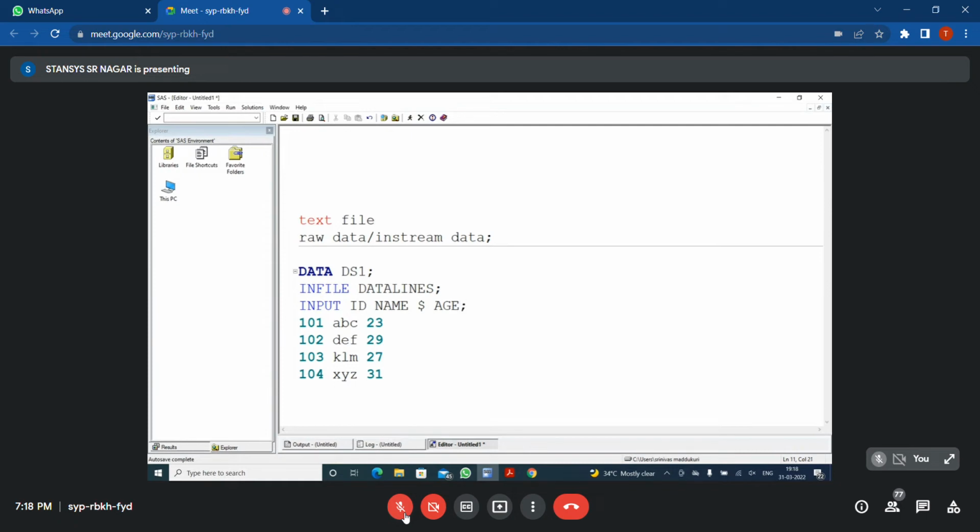Now semicolon. Then what should we do? We should write datalines and semicolon. And run at the end. Semicolon. After the data, run semicolon. Now I'm selecting the program and submitting it.